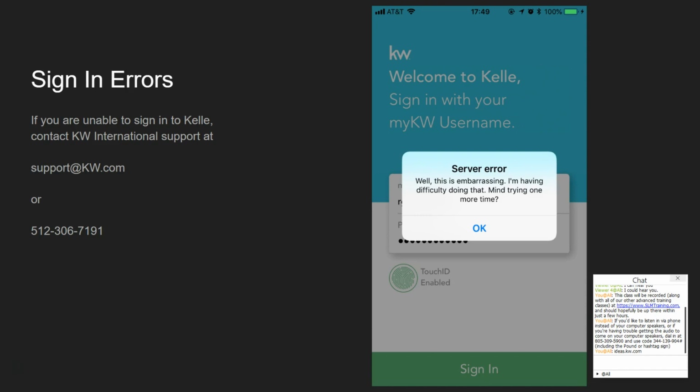If you really want to reach out to somebody for help, again, that would need to be KW International support, and their email address and number are there on the screen. You can also reach out to them via the support button that's at the bottom of any page in Command. So one thing just to emphasize is SLM can't fix Kelle. There's nothing that we can access to fix the login issue or the server error or anything. Any problems you have with Kelle have to be directed to KW International support. We just don't have access.